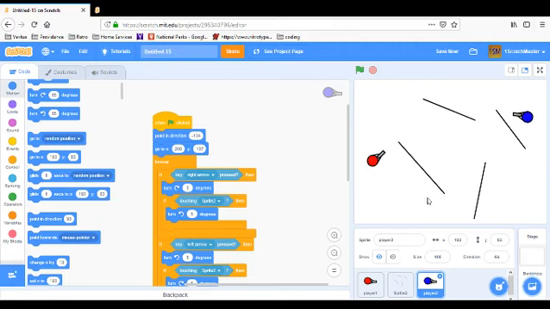In the last video we made these guys, so when you click the flag you start here, and with the WASD keys you can move around, and with the arrow keys you can move player 2. So now we can work on bullets.